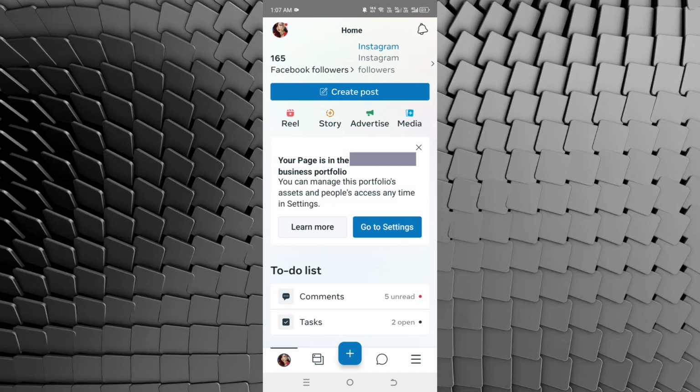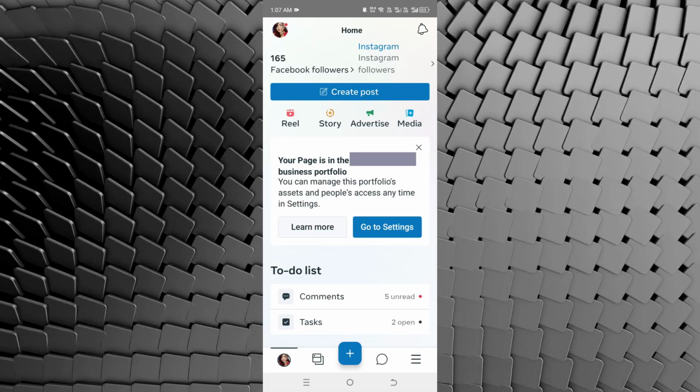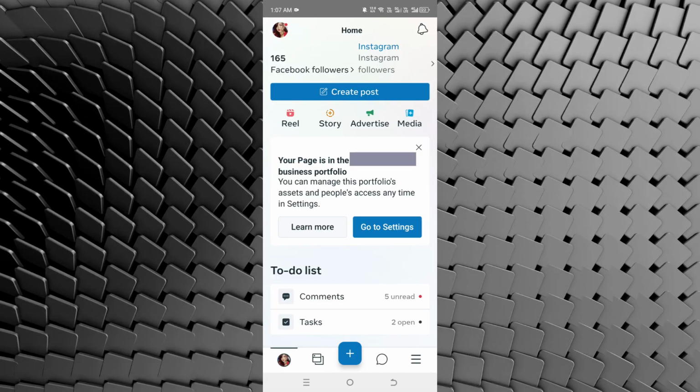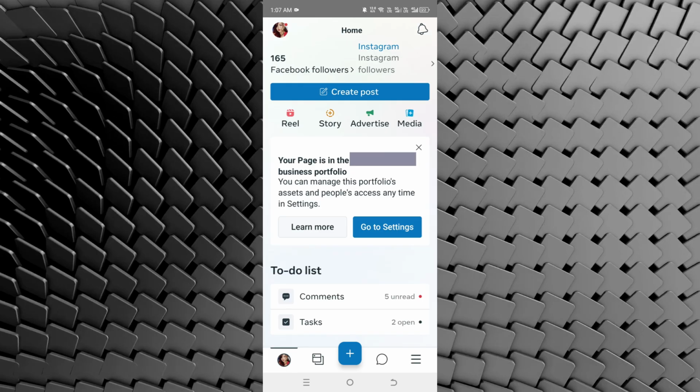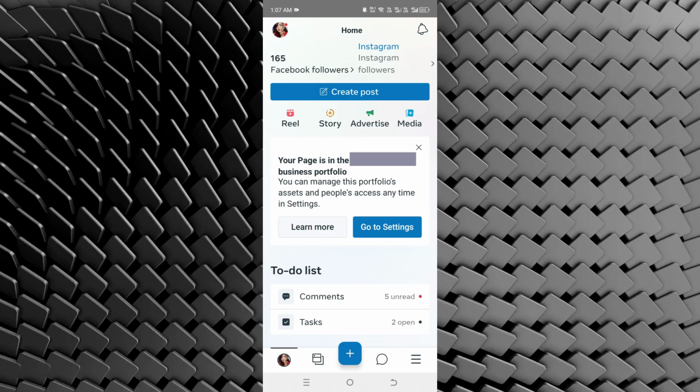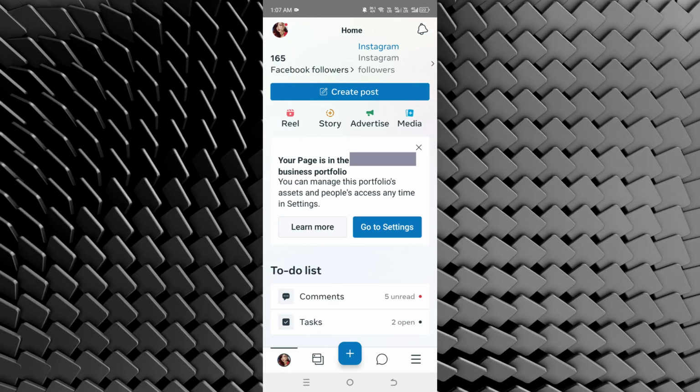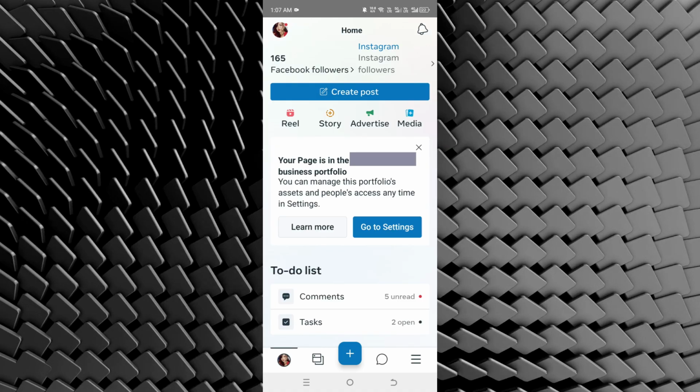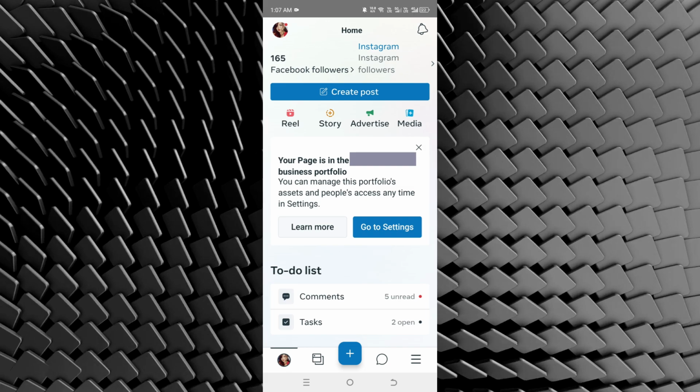And from here, just make sure that you are logged in to your account. By doing that, both your Facebook and Instagram accounts should automatically be connected to your Meta Business Suite. So in this case, I still haven't connected my Instagram account.